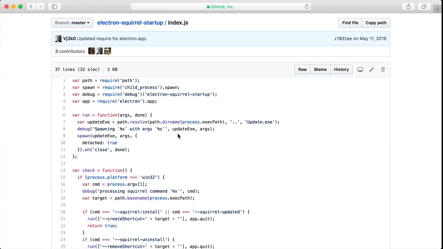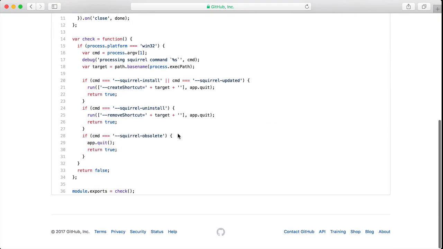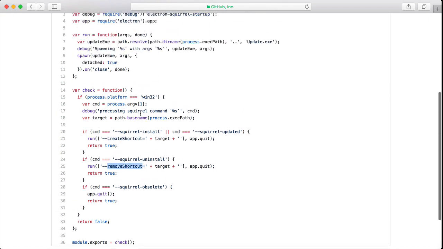So this is Electron Squirrel Startup's main source code. You can see that it exports the results of a function called check. In check, you can see it grabs the process arguments passed to our application, and based on those process arguments, whether they be squirrel-install or updated, it runs different commands. It says create shortcut or remove shortcut, etc.